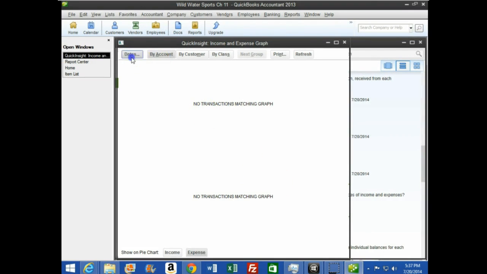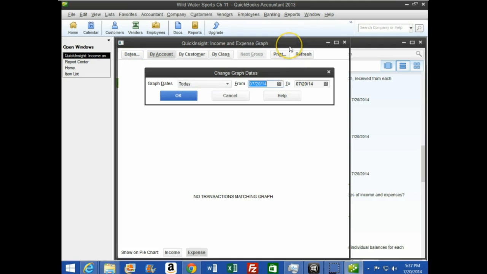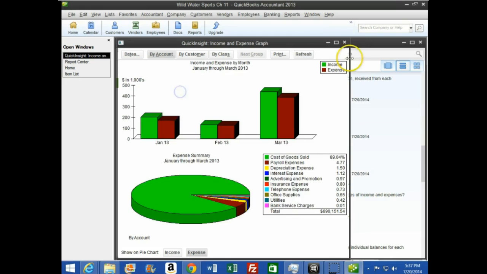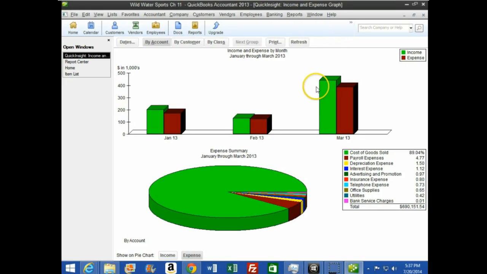Alright, so number 2, we're going to hit the dates here, and the dates they want to be for the first quarter of 01/01/13 to 03/31/13, and we will run that. I'm going to make it a little bit larger like so. We now look like the picture, and we want to make sure that the buy account button is selected.